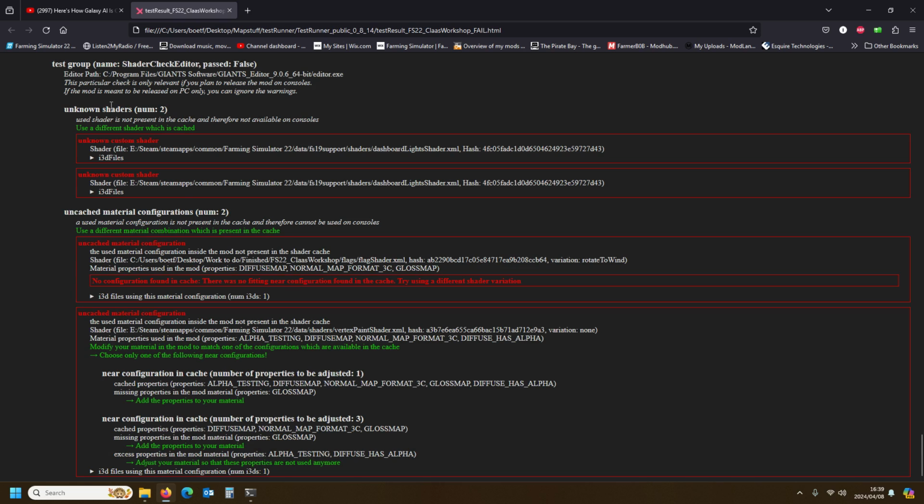Let's just read here quickly. The editor path, it says, this particular check is only relevant if you plan to release the mod on consoles. Yeah, so that birdie that I remember was correct. So everything in this shader check is only for consoles. If the mod is meant to be released on PC only, you can ignore these warnings. So yeah, don't break your head if your map, because you won't find these errors in game, guys.